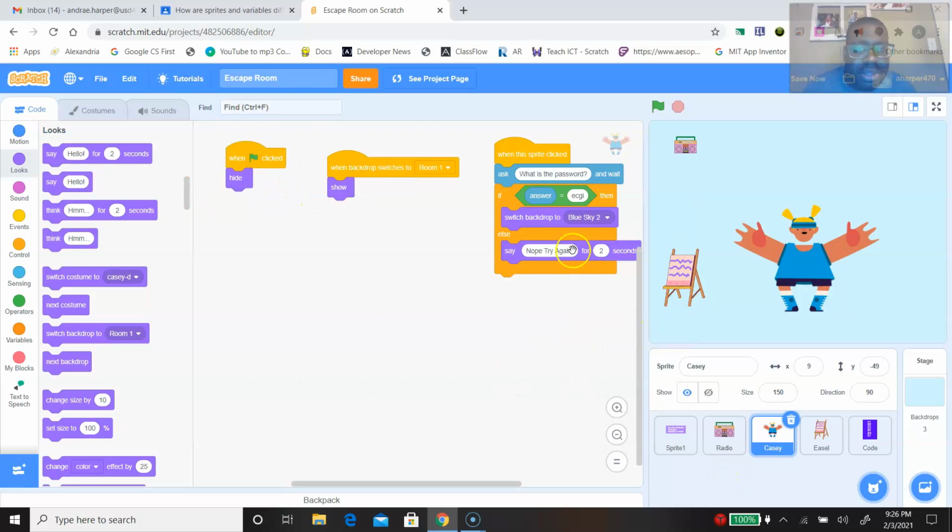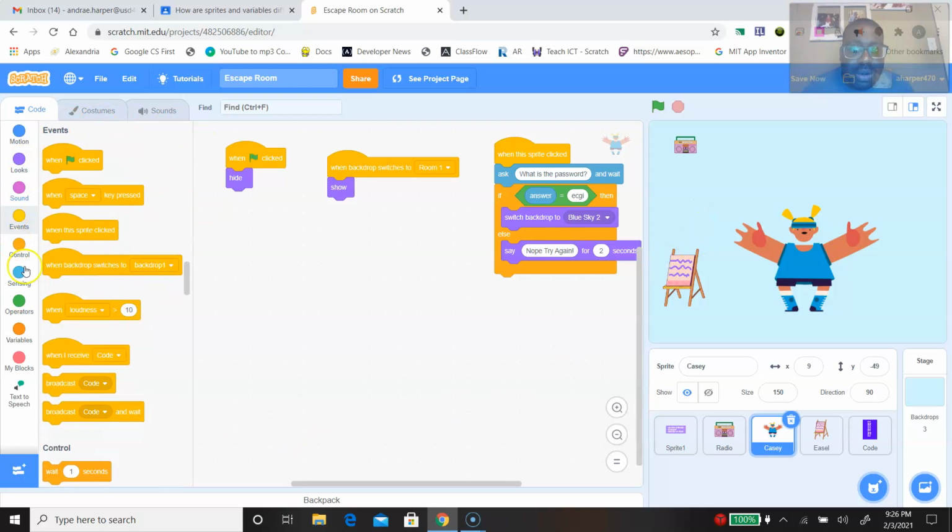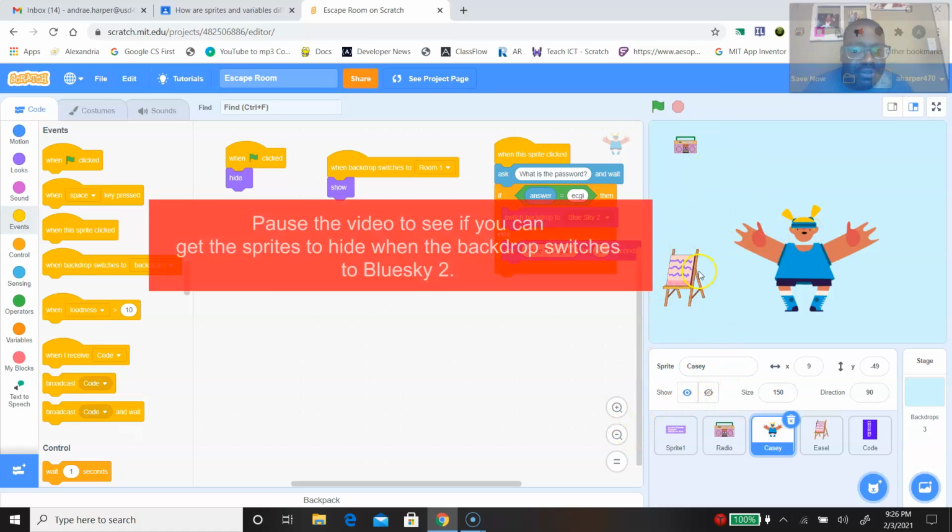I'm going to give you a couple seconds to see if you can figure out how to make those sprites hide. Remember, you're going to want to use an event, one of these events, and it should say when backdrop switches to whatever this backdrop is, I believe it's Blue Sky 2, these 3 sprites should hide. So go ahead and see if you can figure that out.